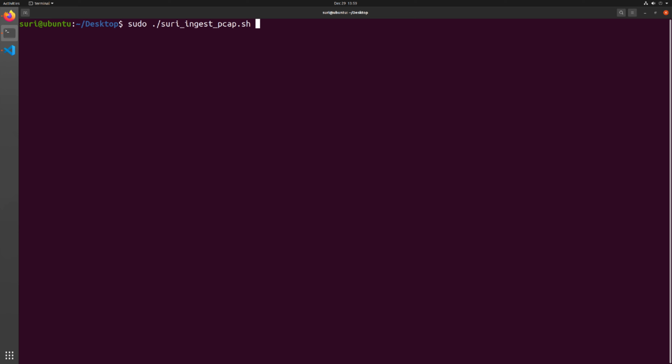So we're going to use sudo ./ to tell the operating system to look in the current directory. I have this script saved to my desktop. You can see I'm in my desktop right now in the terminal. And then the one argument is the path, relative or absolute, whichever you prefer, to the PCAP itself. This was just the original name of the PCAP as I downloaded it.